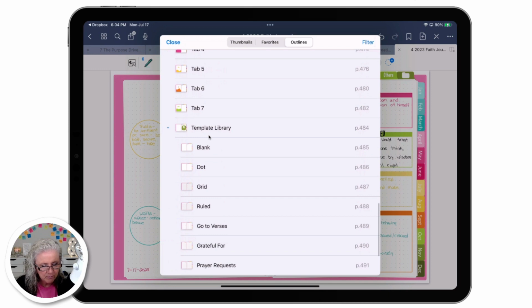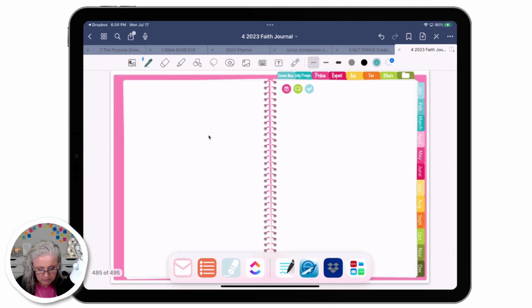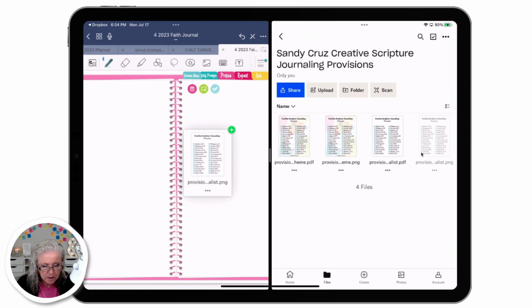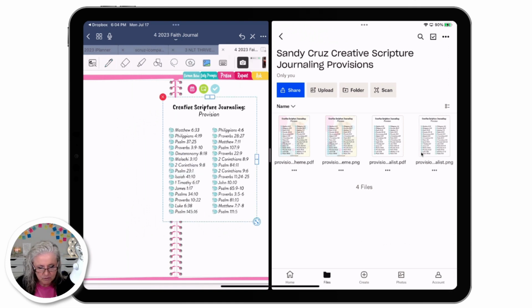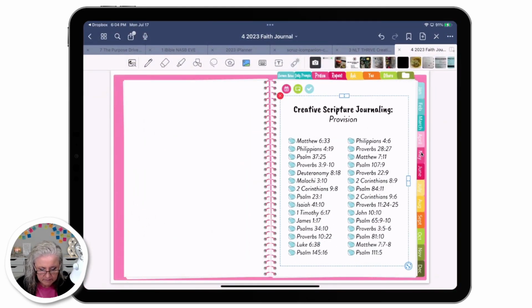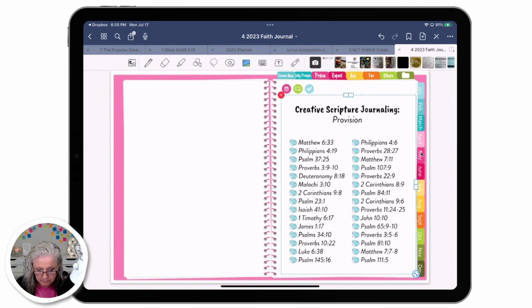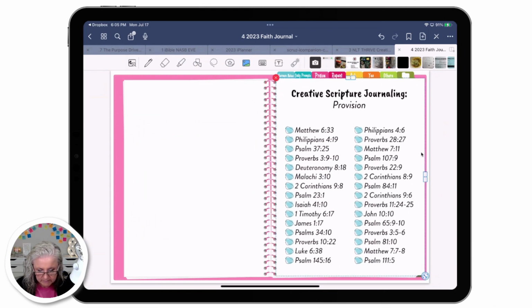Okay, so here I am. I'm going to hit the blank, and then let me just do a multitask window, and you're going to want the PNG, one of the PNG files, and you're going to overlay it onto your page. So I just click, hold, and drag it over. I don't need that window open anymore. So now I'll just resize it to a good size. I don't want to cover up my spiral, so I'm going to be careful of that, because if I make it too wide, I'm going to cover up my spiral.